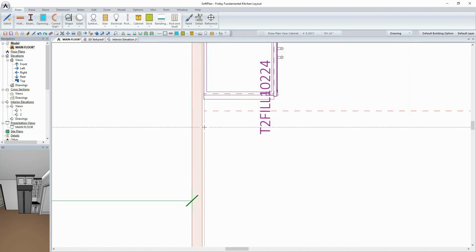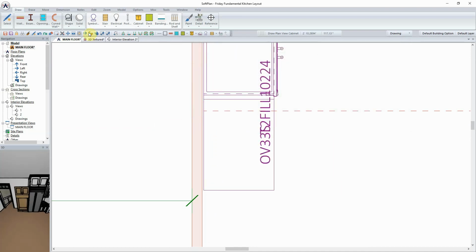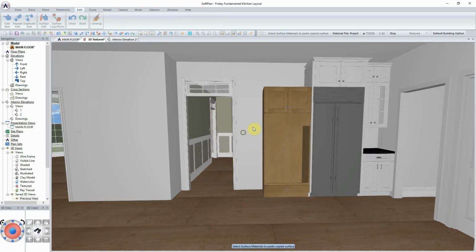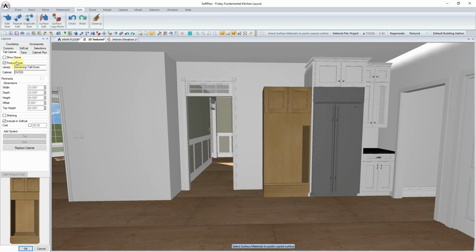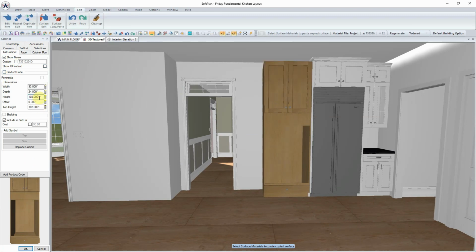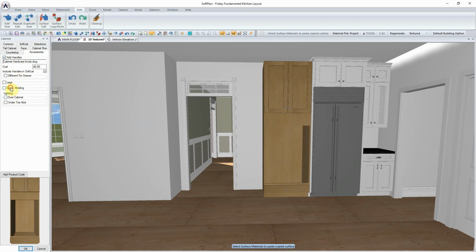At this stage, I'll just click to start and click to finish, and you'll see that it drops it in. I can then edit this, and I could change that. I'm going to remove the product code on this at this stage, which would then allow me to change the height, and what it will do is actually stretch the top cabinets. And here I could actually add the crown molding in, to match what we're doing.